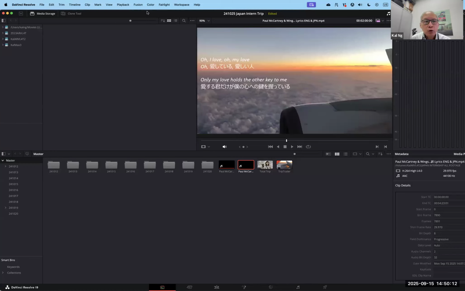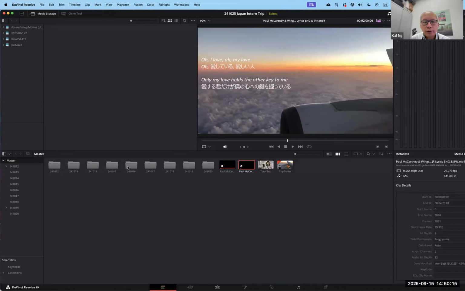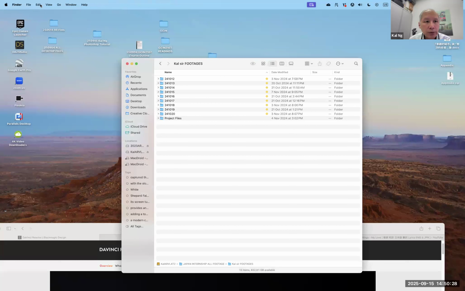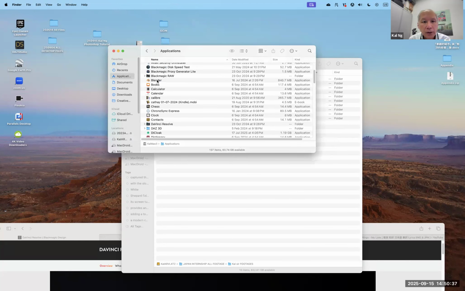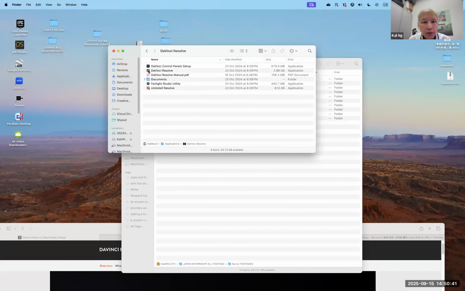Now, when you open DaVinci Resolve, I want you to pay attention to three things. Before you open the software, you can probably just click on it and open it. So let me just do it again, because when you open it, you will notice there are some things that you need to pay attention to. Okay, so I open DaVinci Resolve once again.